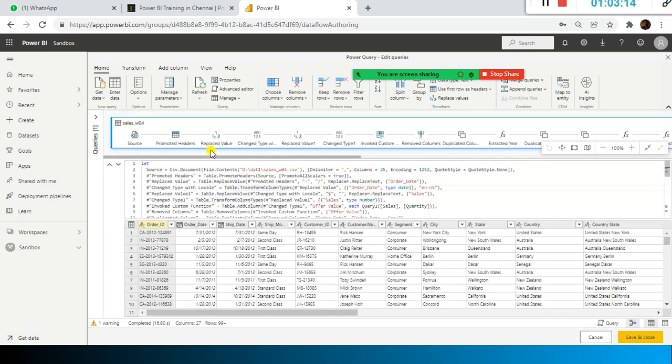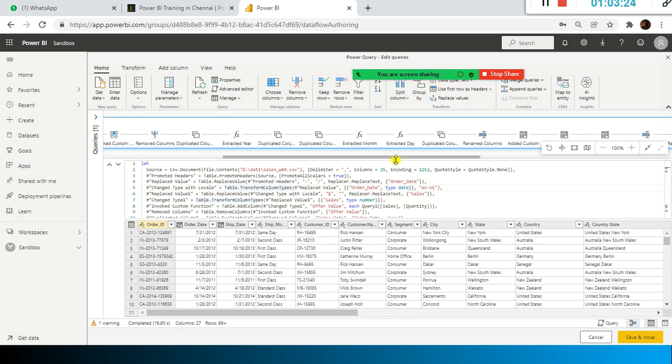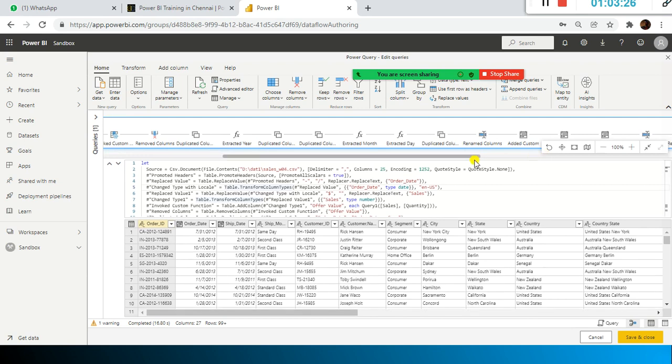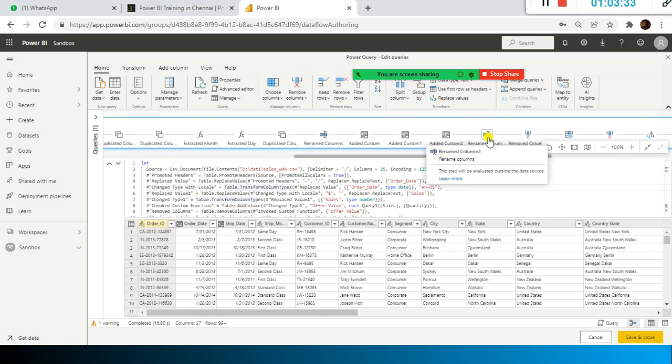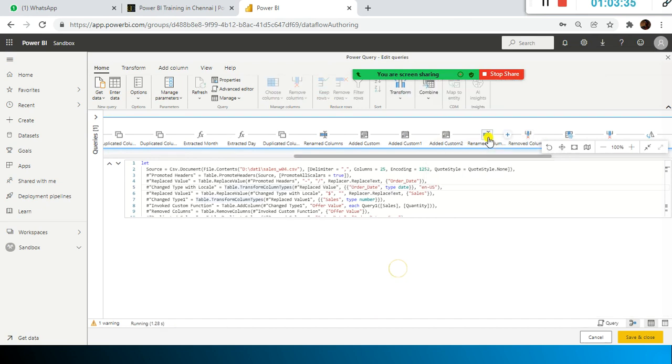The diagram. You have the source, and what are the steps that you applied, it shows in terms of icons: promote headers, replace the value, and change type. And if you scroll on the right side, you can see the steps diagrammatically. So you remove the columns. When you select rename the column, it will show the step automatically. It will take some time to show which column you removed. That information it will give you.